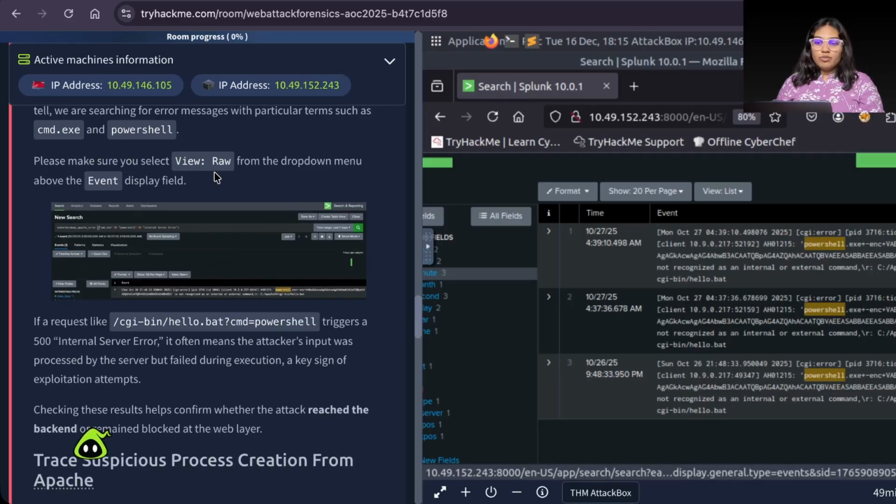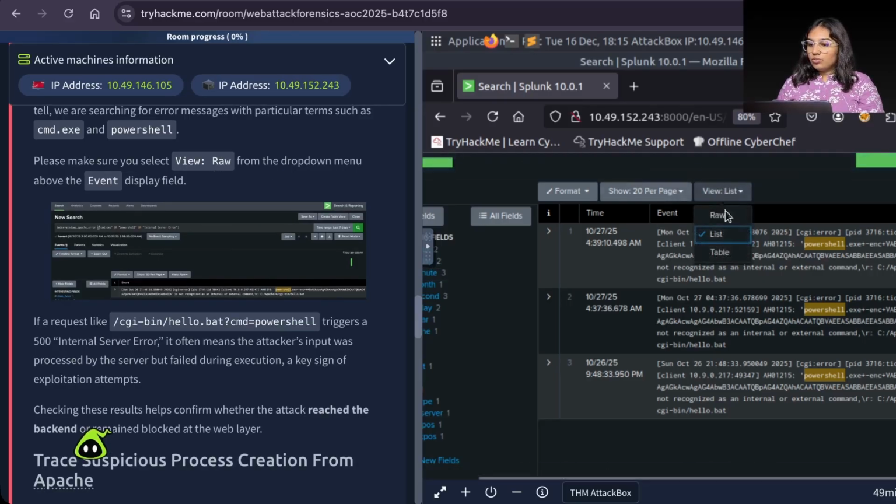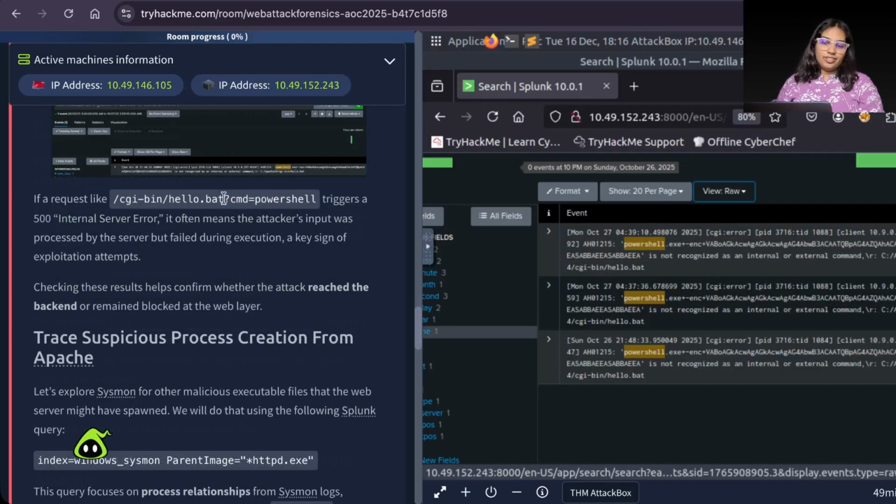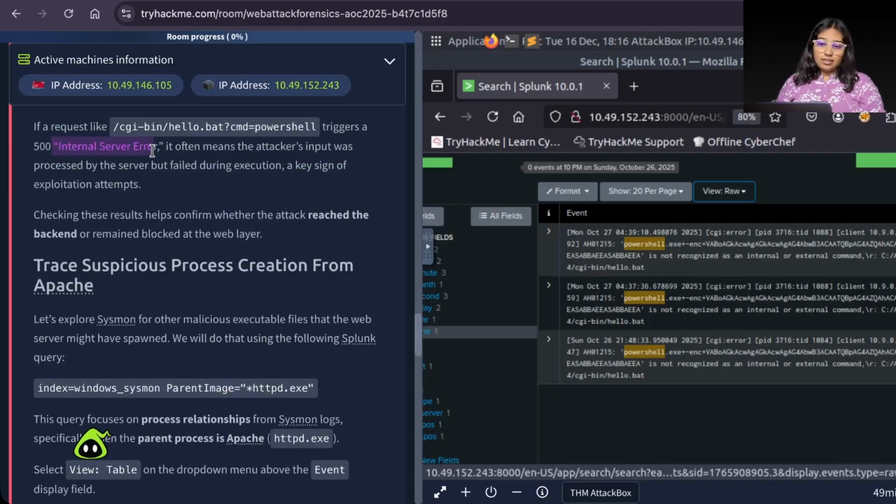Please make sure you select view raw. Instead of view list, we will go with view raw from the drop down menu. Now, the date, the process ID is this, the client. Over here, they have given this example. Now, this question mark stands for the parameter that you can pass while you go to the URL. It triggers an internal server error. It often means that the attacker's input was processed by the server but failed during execution, a key sign of an exploitation attempt. You have to restrict certain operations in your backend servers.